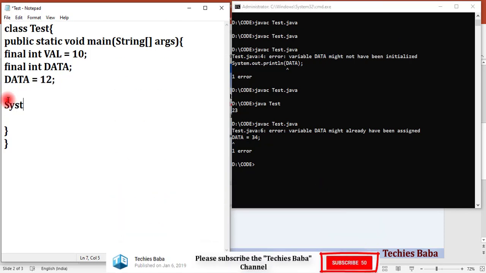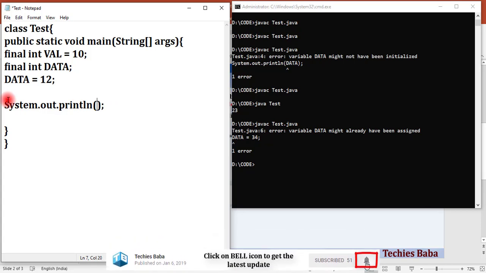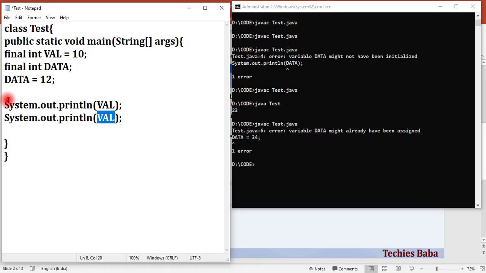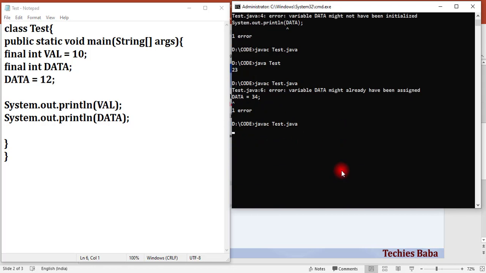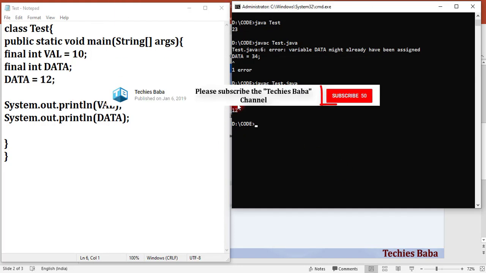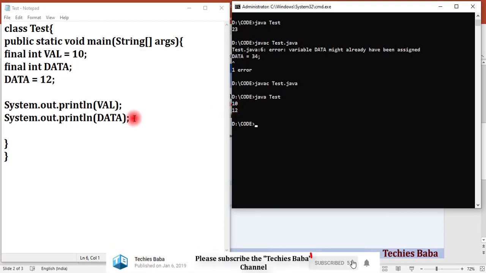Now let's try to print these values. I am printing val and I am printing data. Compiling this and executing. So it is printing the corresponding values. For val, the value is 10, and for data, the value is 12. No problem.